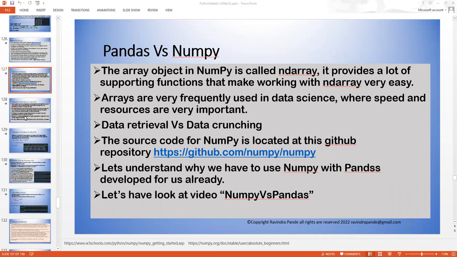Okay, sure. Let's say pandas versus numpy. We had a good look at the difference, and we had seen the overall video as well. The array object in numpy is ndarray, and in pandas we use data frames. They provide a lot of supporting functions that make working with data very easy. So data frames are the most efficient data support mechanism. ndarray is specifically for numeric crunching. Whatever number crunching you do across the matrix, across the 2D array, ndarray can be used effectively.